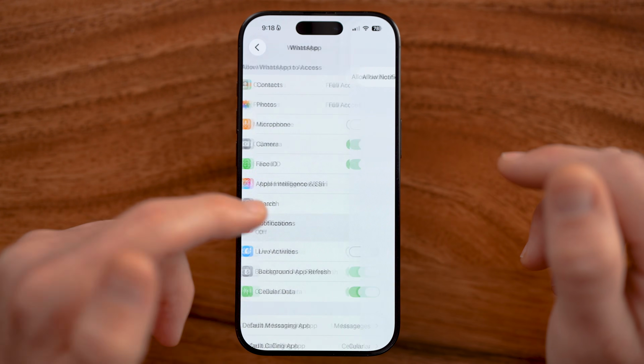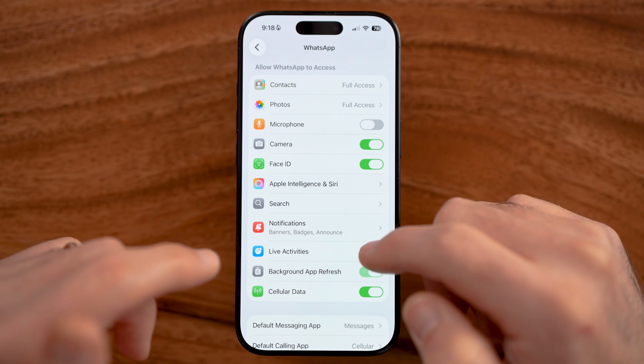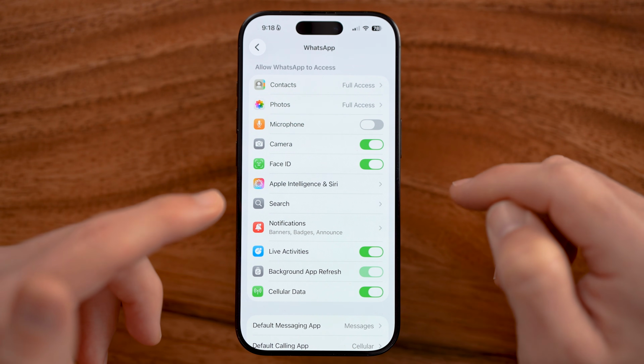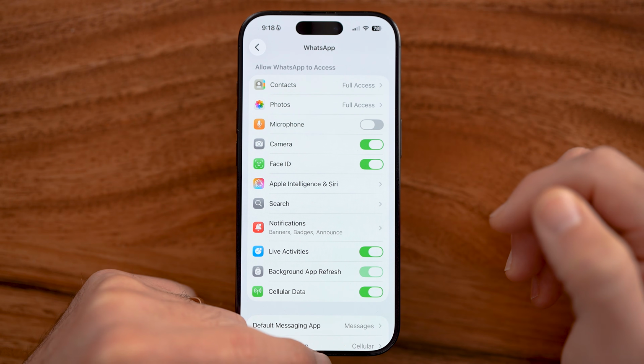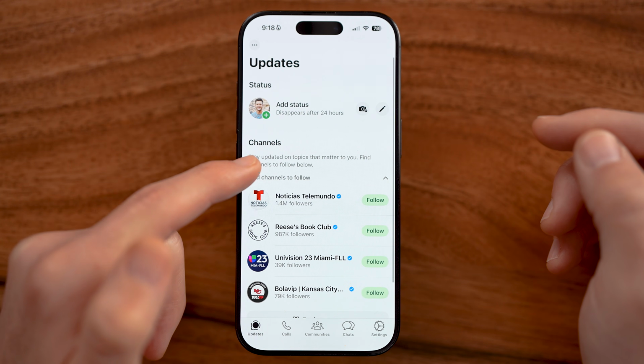But that's not everything. We also need to make sure all of the notifications are turned on, as well as live activities and cell data. Make sure you turn on all of this and then check to see if those statuses or updates are working.